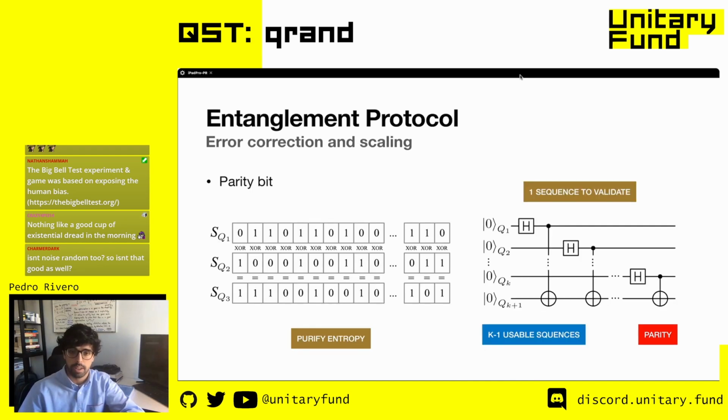That's basically what I'm saying over here. As you can see, this is just the parity bits, and again, we can use it to purify. The nice thing about this is that whereas before we were doing it for 3 qubits, we can expand it to do it with as many qubits as we like.